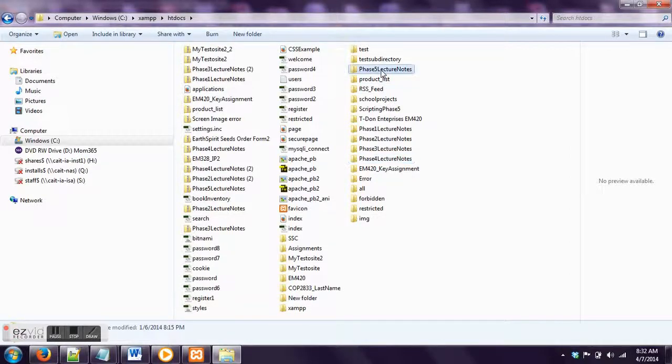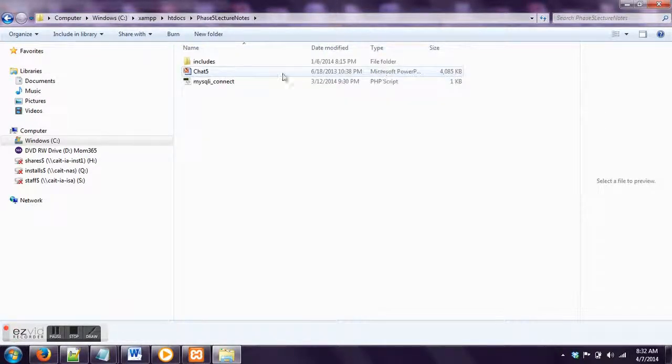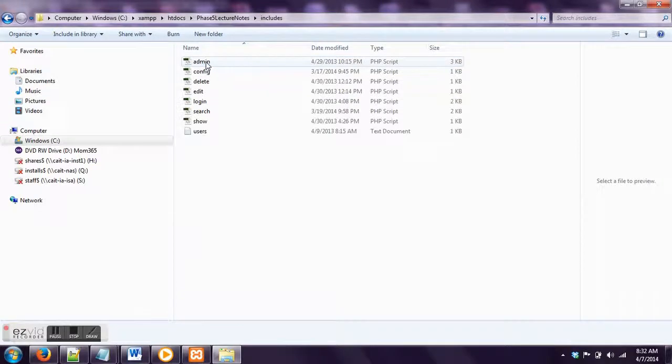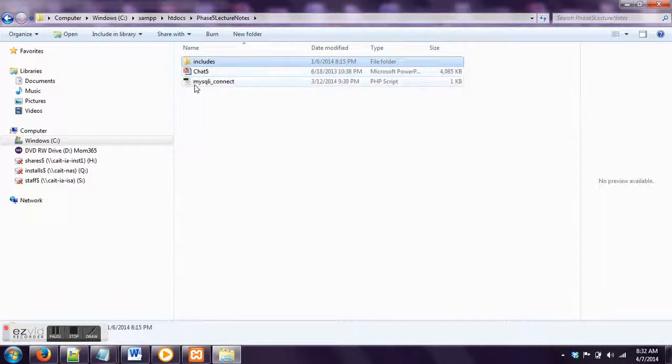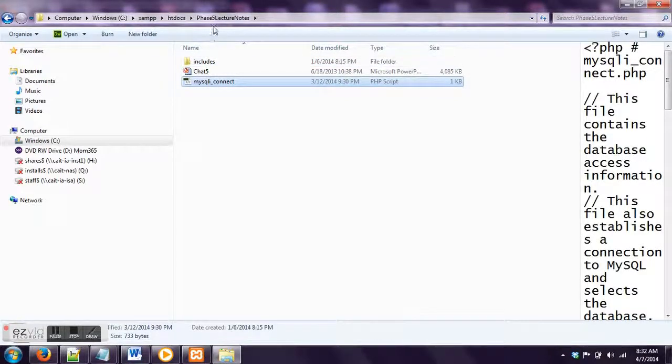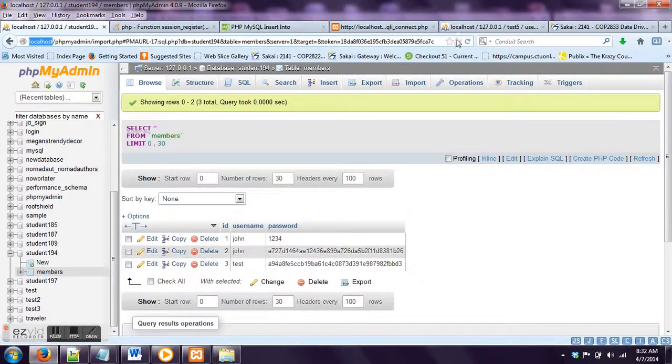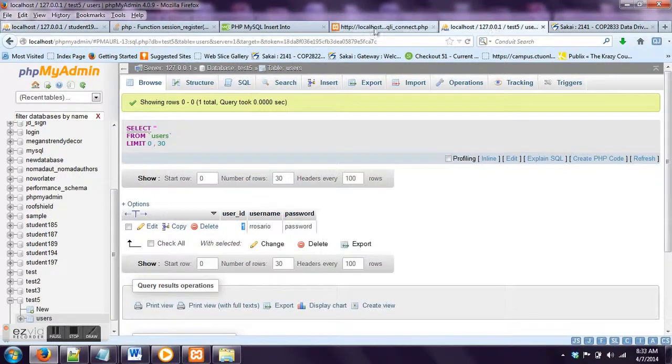In Phase 5 Lecture Notes, you see I have a MySQL Connect script. Inside of my Includes folder, I have all my PHP scripts. My SQL Connect script, if it's working and I am establishing a connection to my database, which is the first thing I need to get phase 2 working, I need to make sure that it's working correctly. So my MySQL Connect, you're going to see, is outside of my Includes folder, which is also what your textbook does. Now, to test my SQL Connect, what I need to do is I should get a white screen.